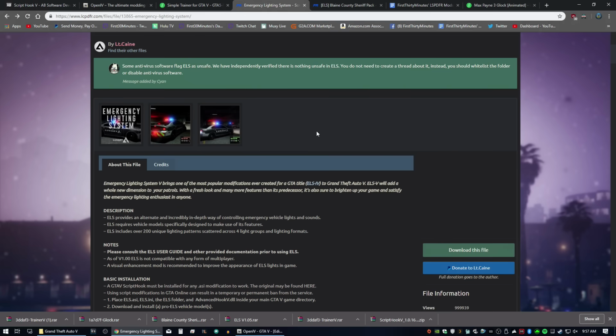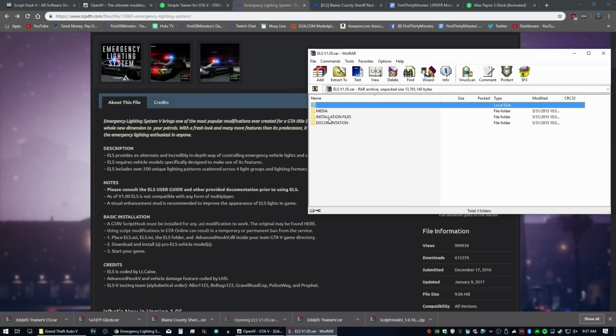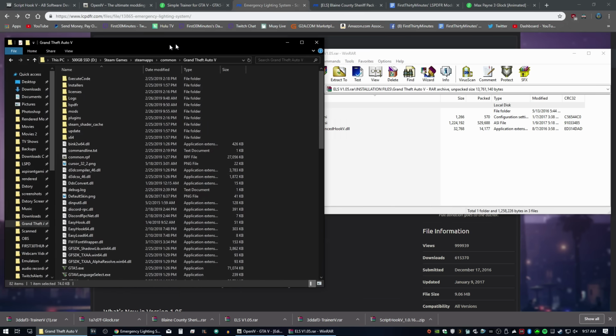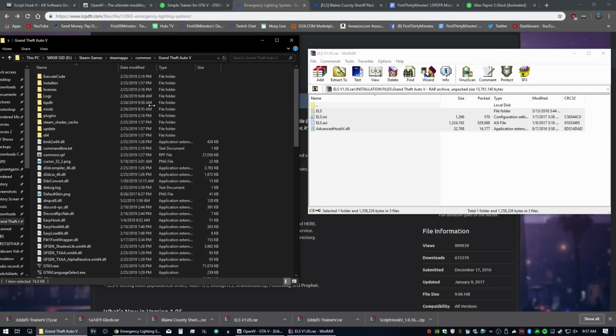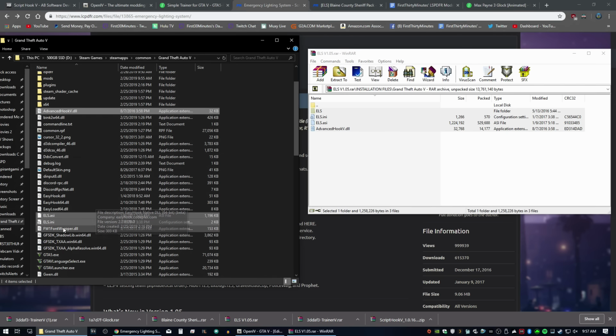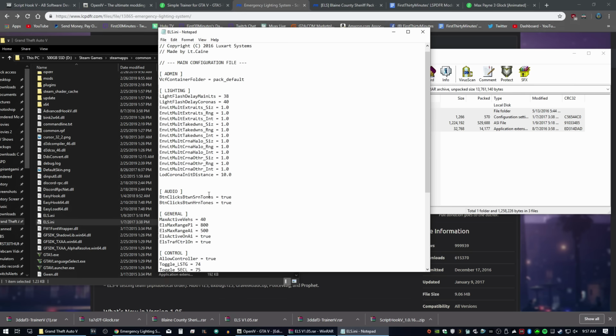Next up is emergency lighting system. This allows your vehicle to go through the different stages of lighting for your custom police cars. So go ahead, download this and open it. Once again, drag and drop. A lot of this is gonna be drag and drop. So installation files, Grand Theft Auto 5. These are the files that your game needs. So go ahead, open your directory, and you just want to copy all this and drag it in there. So it's gonna bring all these files in there. And after that, EOS is done.